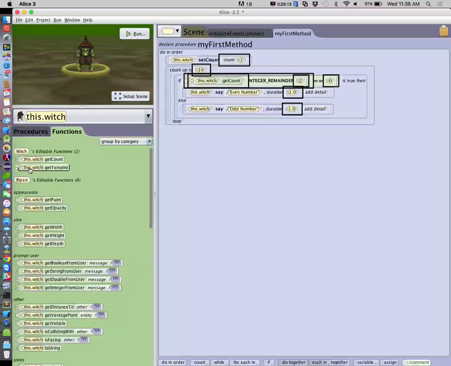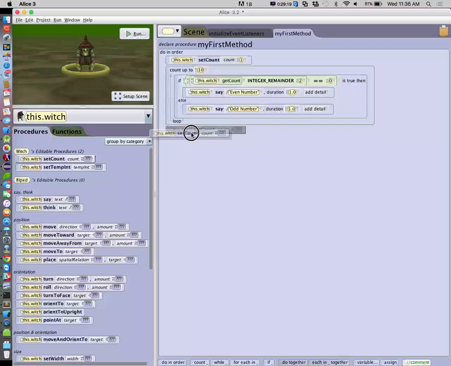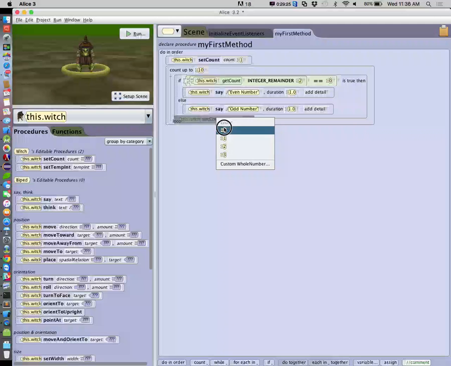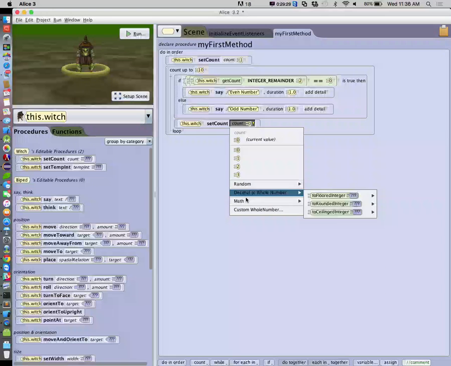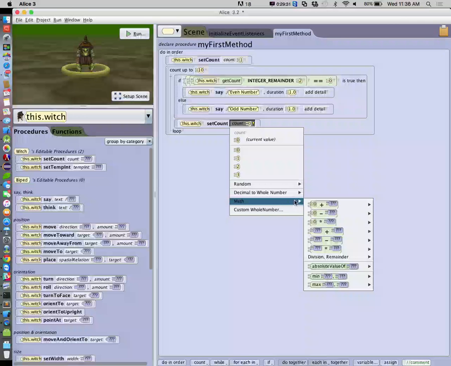Then we want to set count to a new number each time. I'm just going to start off at 0, and then we're going to replace this with some math.